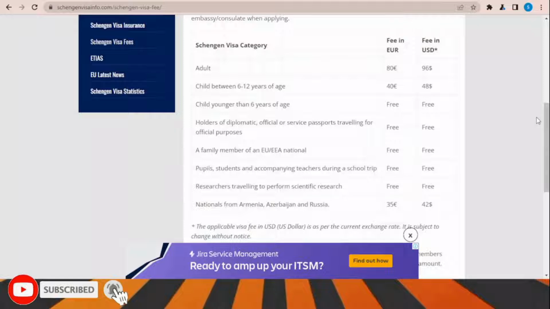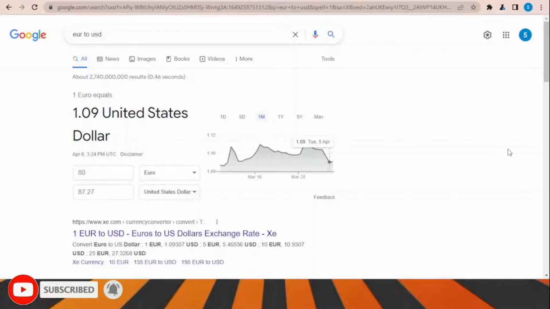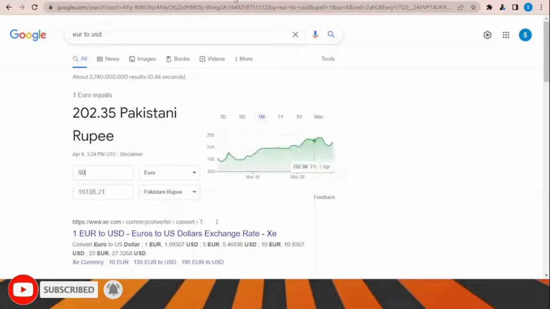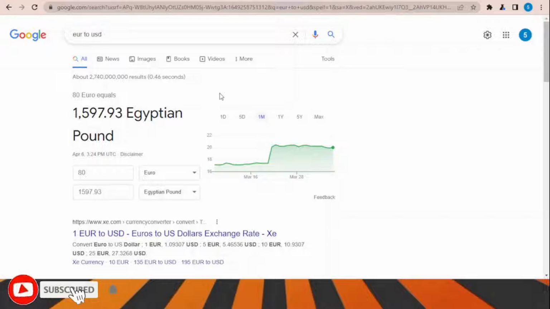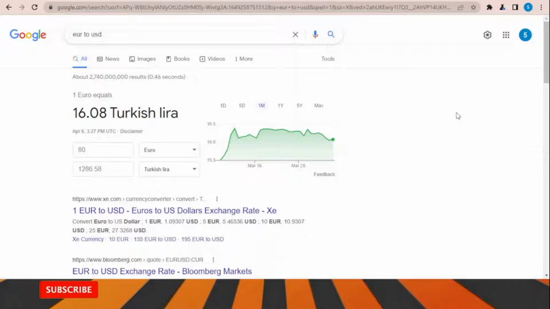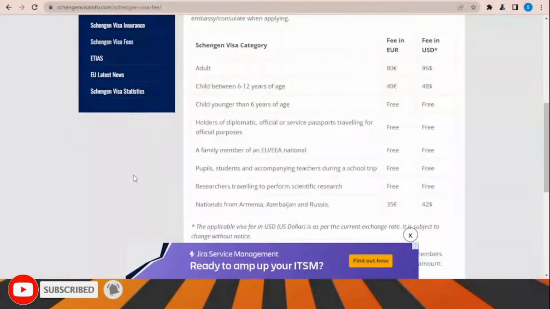Speaking about the Schengen visa fees, the fees are 80 euros for adults, and for children between 6 to 12 years of age the fees are 40 euros. And of course you can convert this amount to your local currency. For example, in USD dollars it equals 87 now, and if you want it also in Indian rupees or in Pakistani rupees or in Egyptian pound or in Indonesian rupiah or in Turkish lira. So the fixed amount is 80 euros, and it changes of course depending on your country and depending on the exchange rate right now.